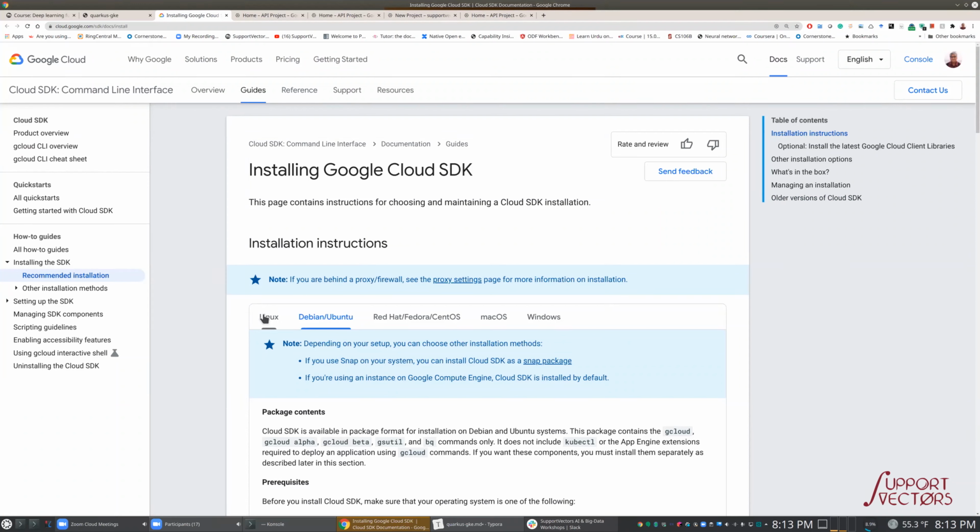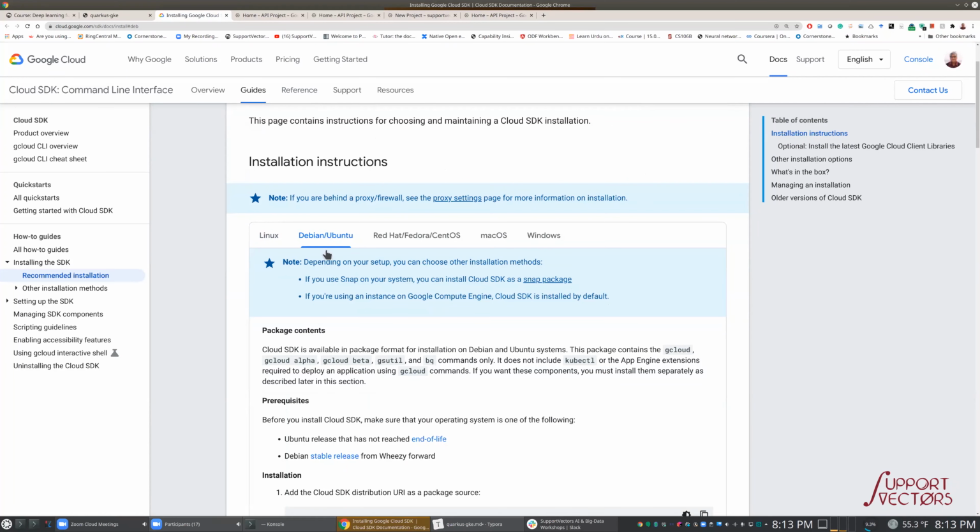So you all have different operating systems, right? Pick your operating system, whatever it is. And I hope your operating system is Ubuntu, because then you won't have a problem. But the SDK is pretty good, by the way. Google SDK works just fine on everything.